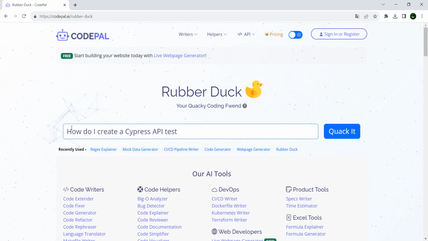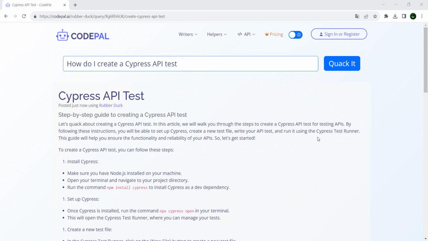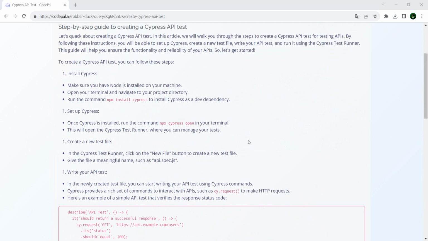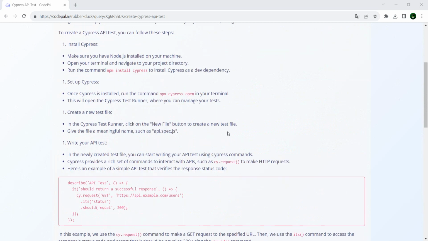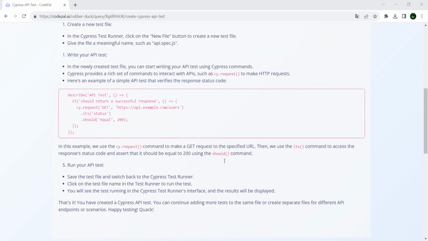So I gave it a small question here. How do I create a Cypress API test? So let's quack it. It seems to go into pretty big detail. It first shows us how to install Cypress, then how to open it, how to create a new file, and then it gives us an example of how to use cy.request, and also it tells us that it checks that the response code is 200.